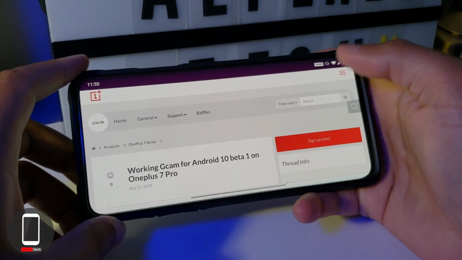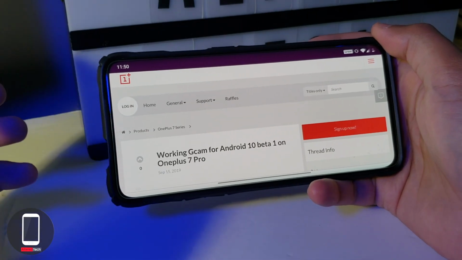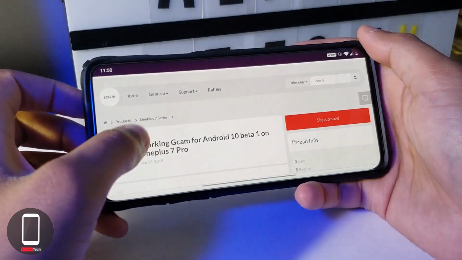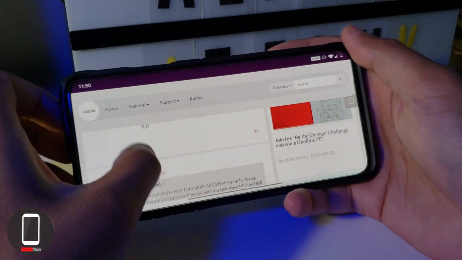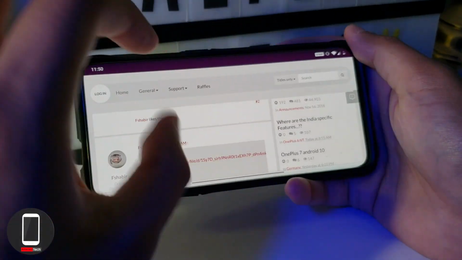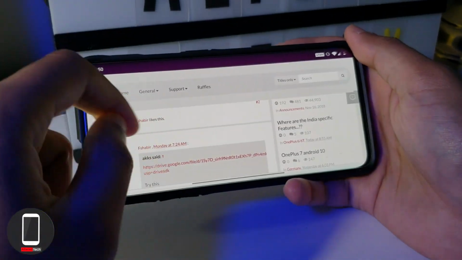In today's video, I want to teach you guys how to install a Gcam version for the Android 10 Open Beta 1 and Open Beta 2 on your OnePlus 7 Pro. Now, I've had an older version of Gcam for my OnePlus 7 Pro, and for some reason, once you take a photo, it gets stuck on that processing stage.